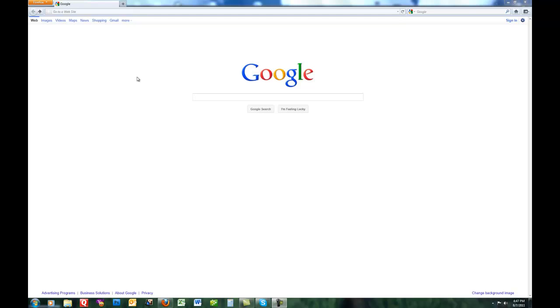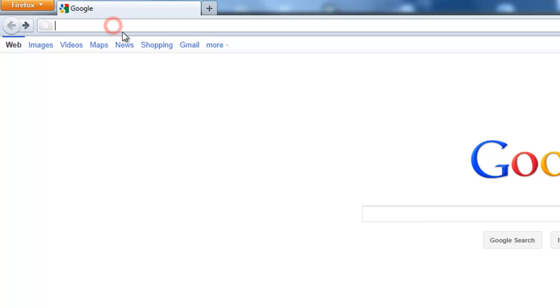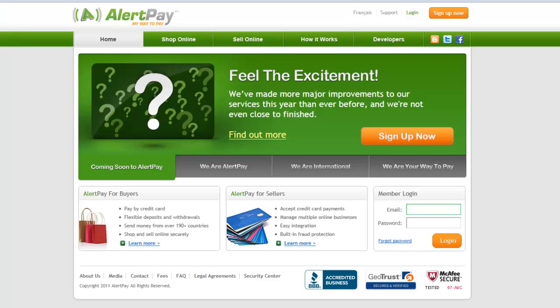Today I'm going to be showing you guys how to create your very own AlertPay account. So go ahead and open your internet browser. In this example we're using Firefox. And at the top go ahead and type in www.alertpay.com. Press enter. And when you get here, go ahead and click on Sign Up Now.